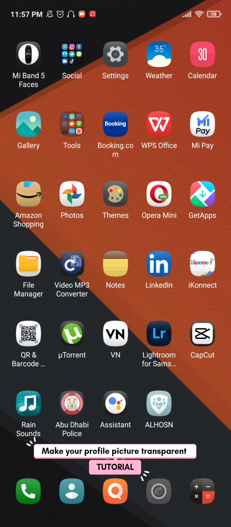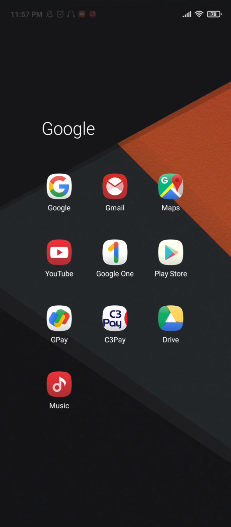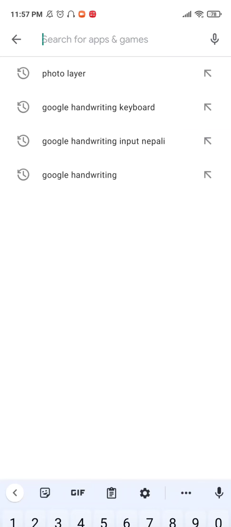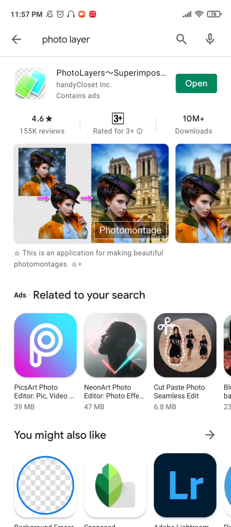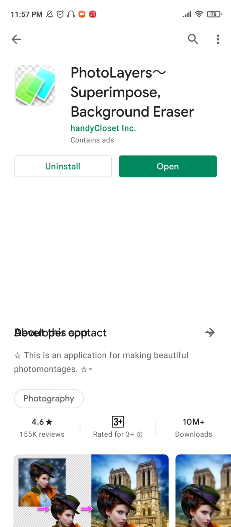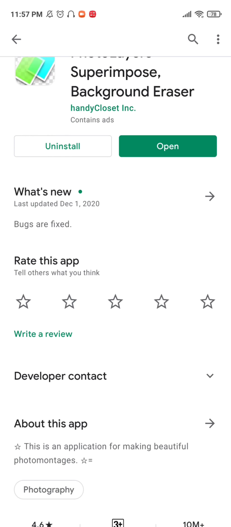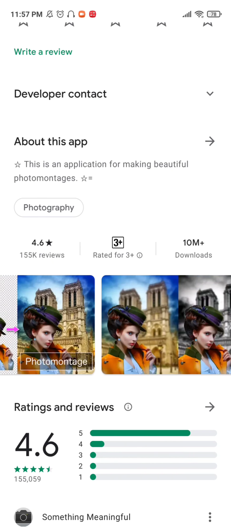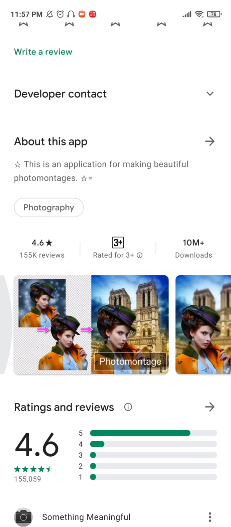Hello and namaste. This is the tutorial video for those who want to make their TikTok profile picture see-through, transparent, whatever you call it. For that, you have to download the Photo Layers application from the Android Play Store, which I have already downloaded and which has this type of interface.